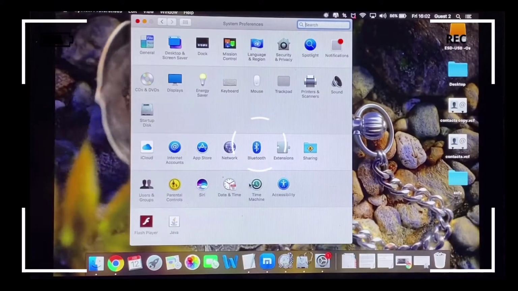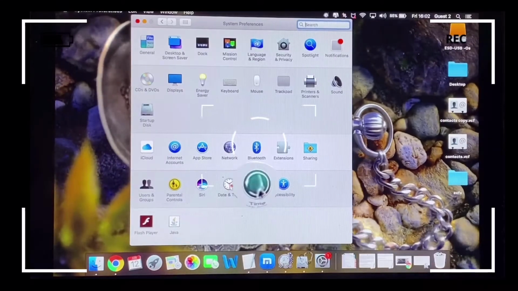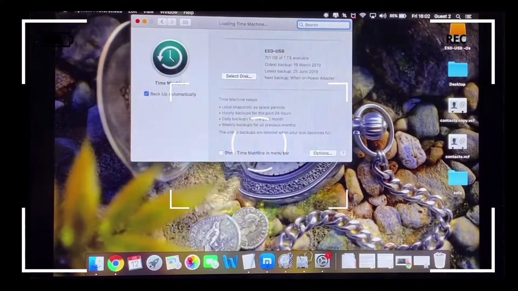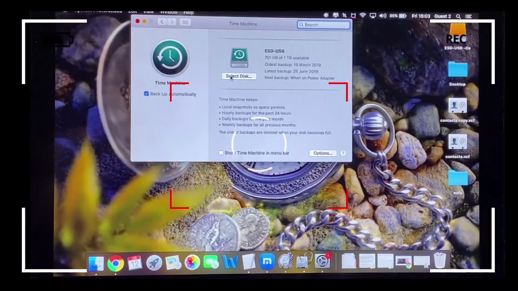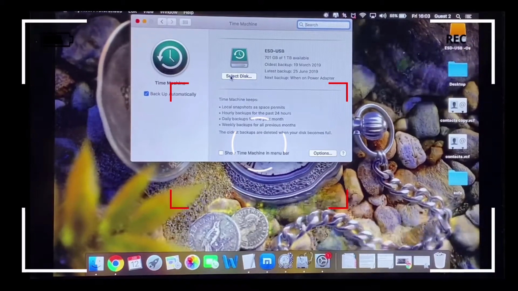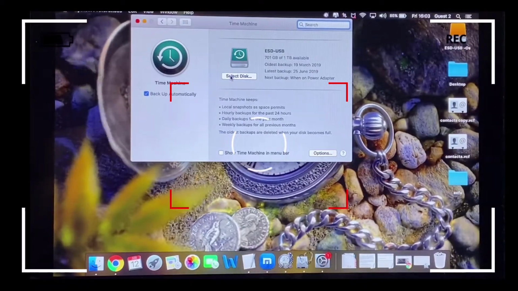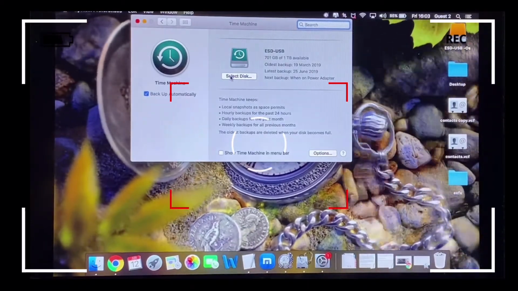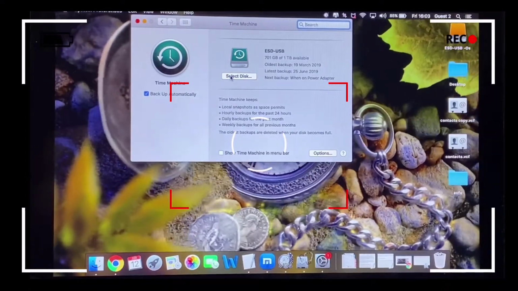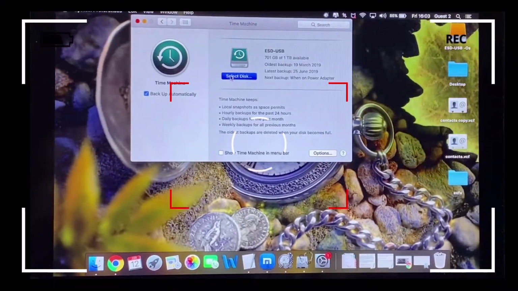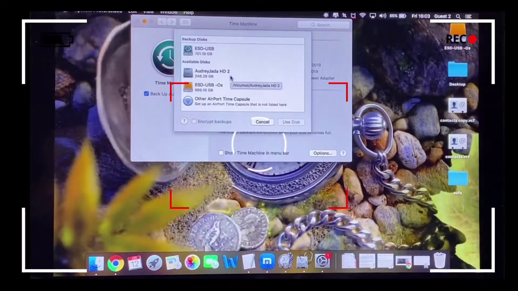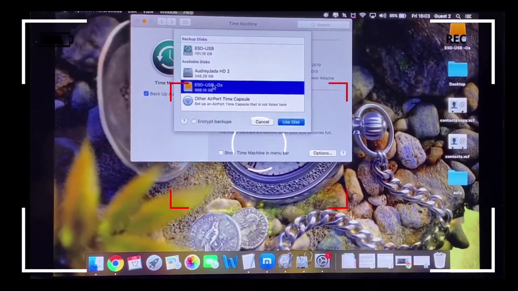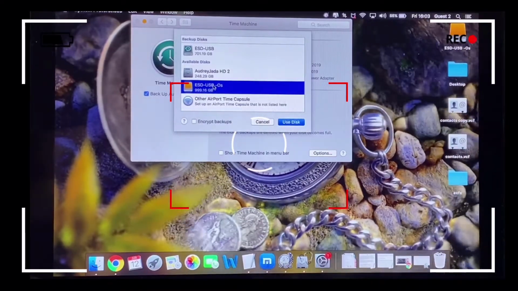So the next stage would be to go to System Preferences and select Time Machine, and select the hard drive, which is the whole of the external hard drive, for the Time Machine backup, and that should kick off the process. So from here, we select the external hard drive, and we start backing up the data on the computer to the ESD USB external hard drive.